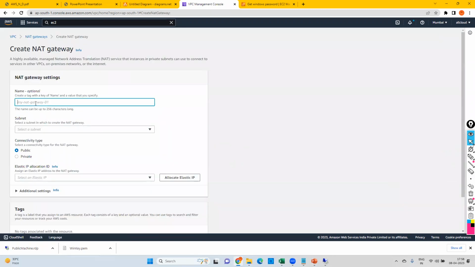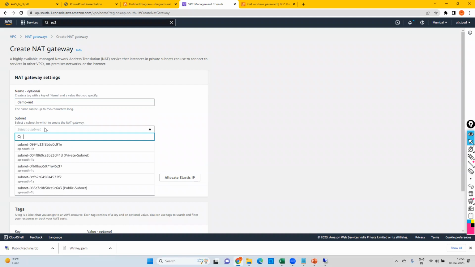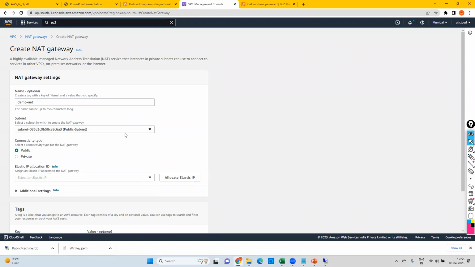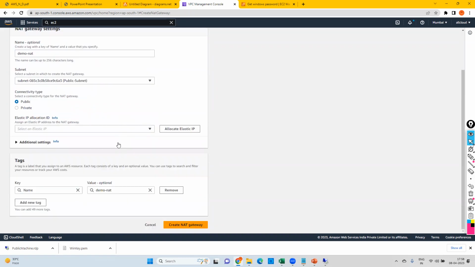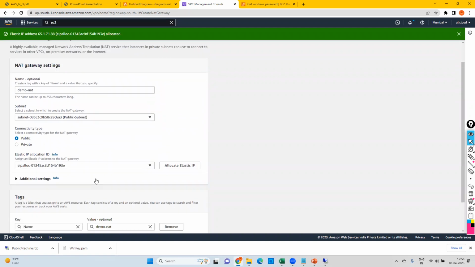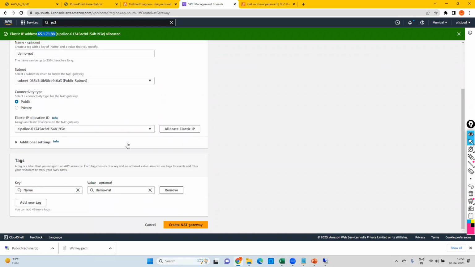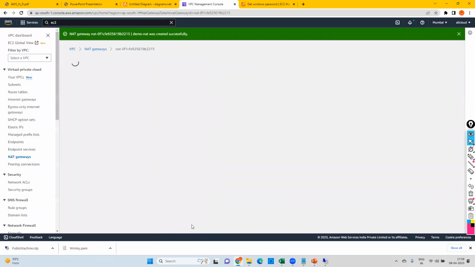So I'm giving the NAT gateway a name, for example demo NAT with subnet. Like I said, whenever you create a NAT gateway, it is always created in a public subnet. And when you create a NAT gateway, you always need an Elastic IP, which I am going to allocate. Elastic IP means a static IP that I have allocated. This is a static IP, right? And create your NAT gateway.